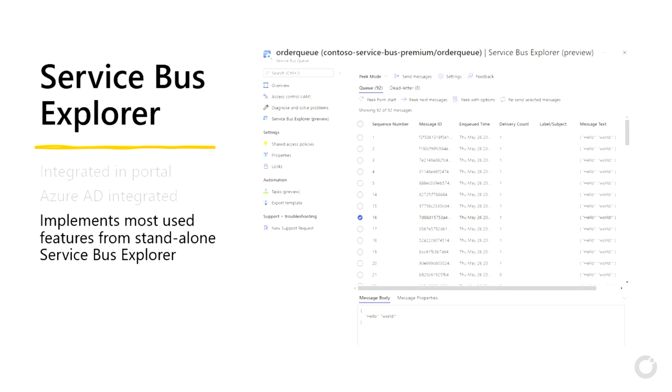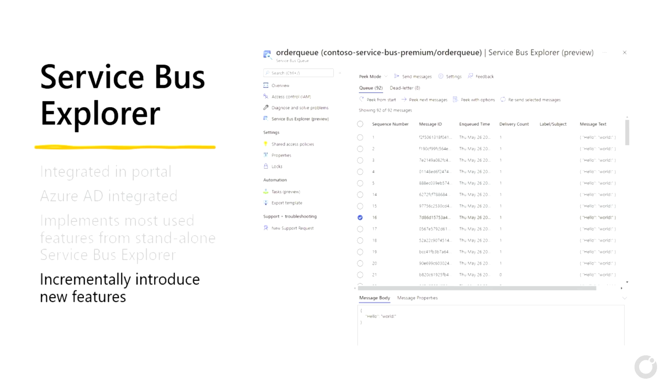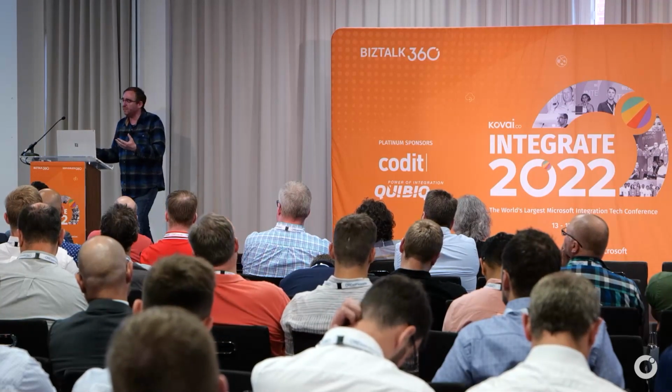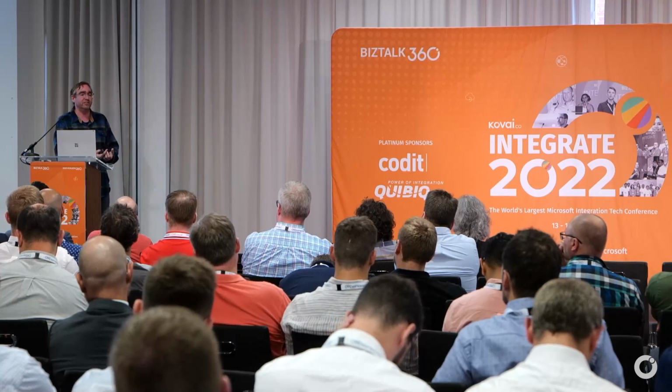It implements the most used features from the standalone tool. Like I said, not everything is there yet, but we do want to incrementally bring over new features. And this is also where I want your help. Let us know what you want to see. At the end of the slides, I will be sharing all the feedback forms. But we want to hear from you, what would you like to see in this tool? Because you know what you need in your daily work. I have been a consultant for years and years, and I only joined Microsoft recently, so I do know a bit about this. But we want to hear from you, what are you missing? What would you like to see?